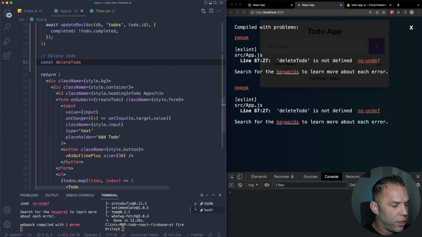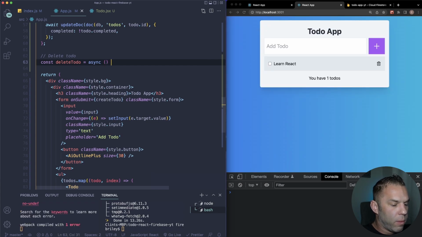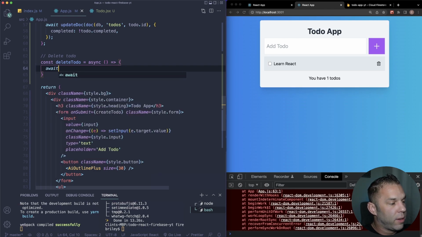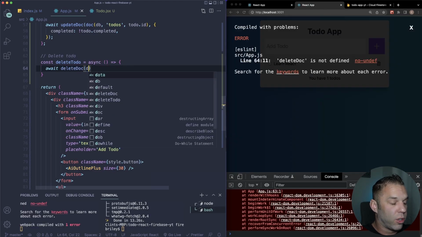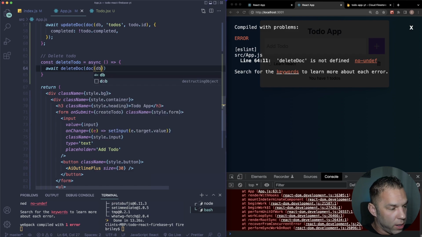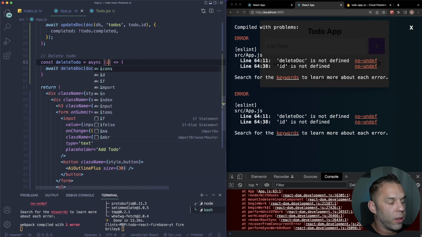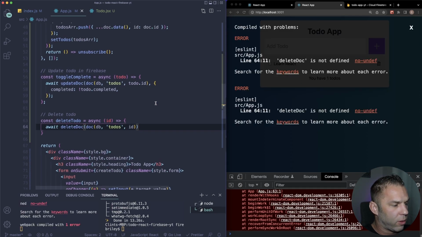Const delete to do. And you guys, this is going to be another asynchronous function here. And then we'll make this an arrow function. And inside here, it's going to be real easy. We just need to await our Firebase code here, delete doc, and then we have to say doc here, and it's going to look for our database of to-dos, and then we need to pass it the ID, okay? And we're gonna just pass that in here at the top, just like so, and that should be all we need to do. That looks good.